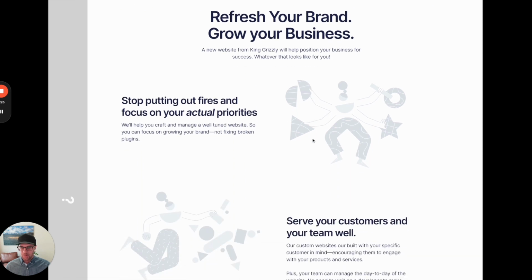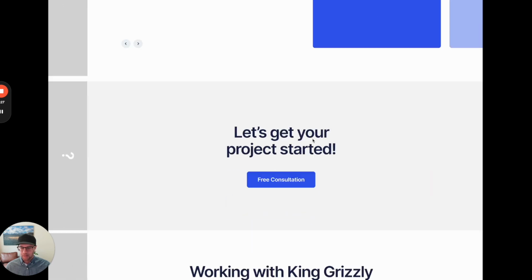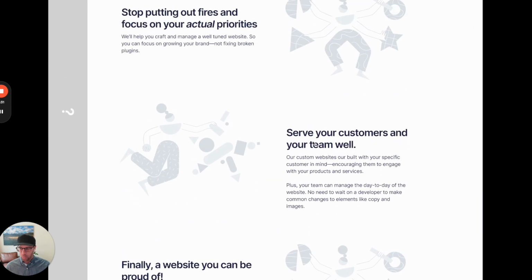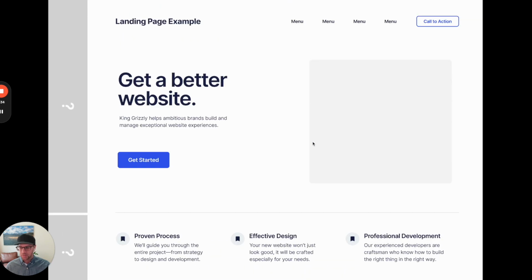All right, so here's my landing page. And I'll just scroll, give you an overview here. Now this is just a sort of a wireframe. It's not a fully designed page, but it'll serve our purposes. And we're going to walk through each of the sections, and then we're going to see if you can guess which element each of these panels is. So right up here at the top, we've got Get a Better Website. King Grizzly helps ambitious brands build and manage exceptional website experiences.